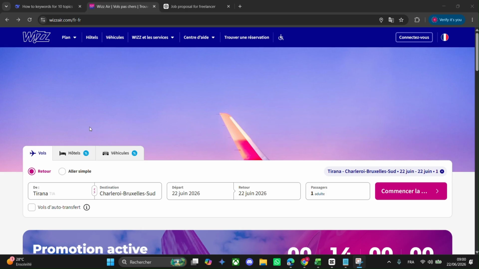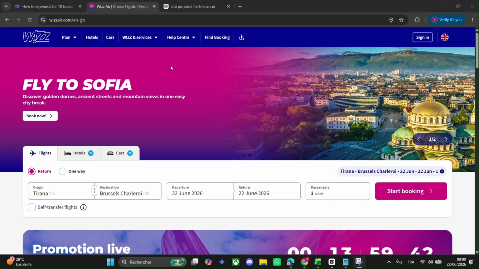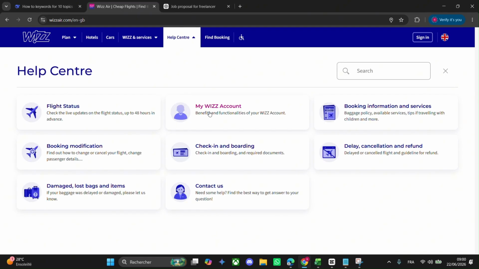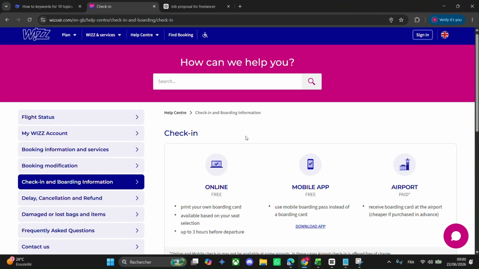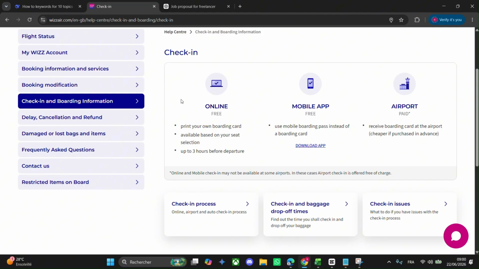Open Wizz Air in your browser and click on Help Center in the top bar. And here you will find all the options. Click on Check-in and Boarding and choose, for example, Check-in. So here you'll find several types of check-in: online, free, or mobile app check-in.